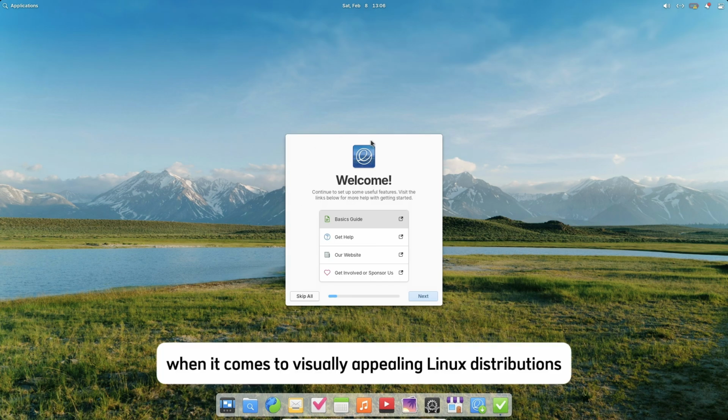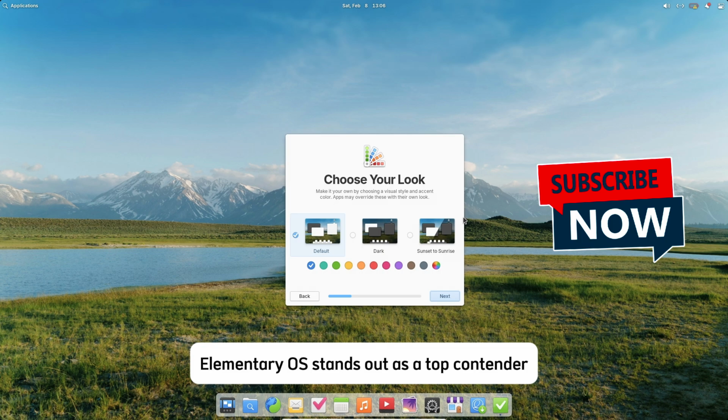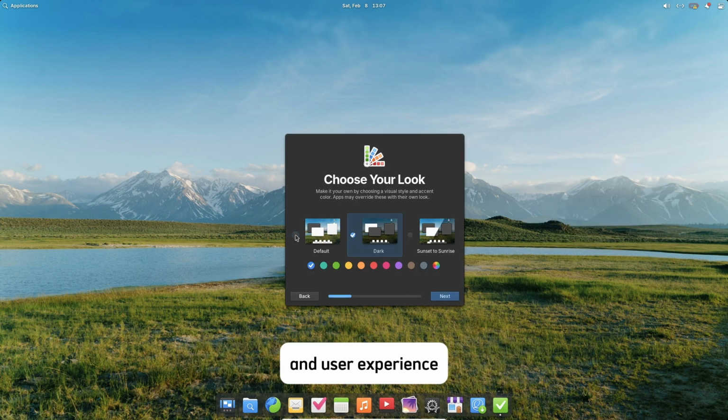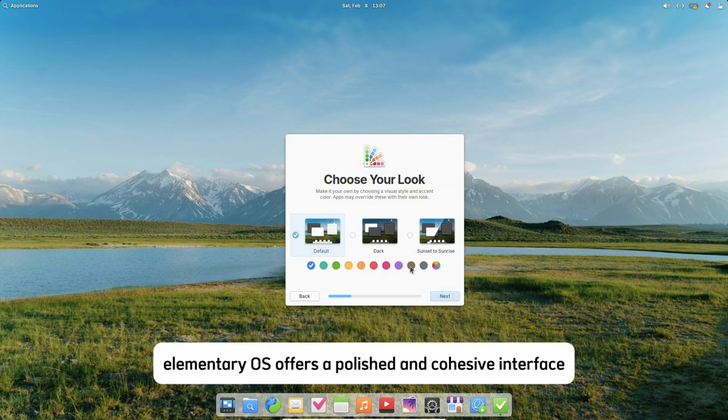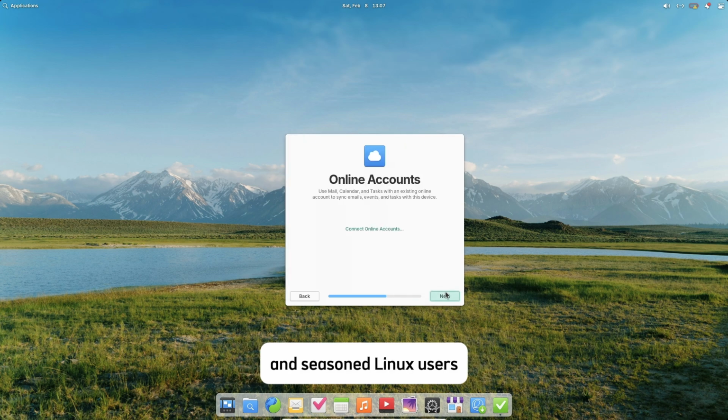When it comes to visually appealing Linux distributions, Elementary OS stands out as a top contender. Designed with a strong emphasis on aesthetics and user experience, Elementary OS offers a polished and cohesive interface that appeals to both newcomers and seasoned Linux users.